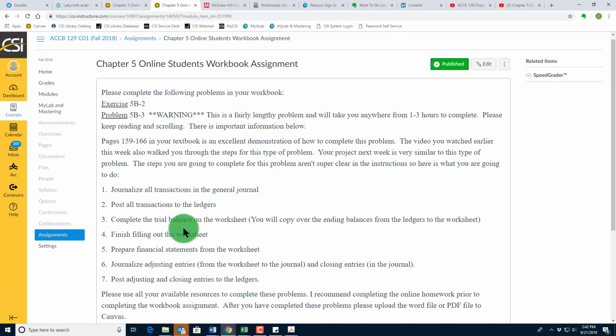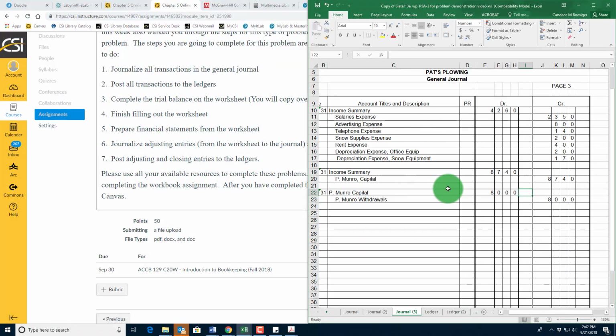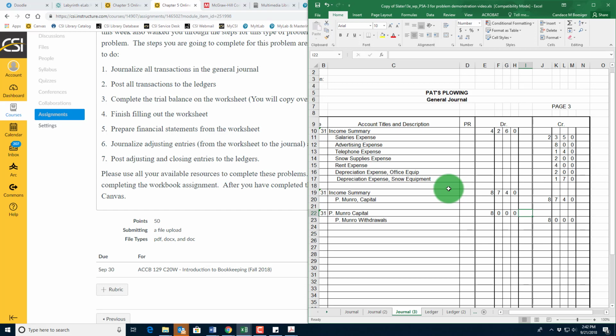So if I were to go back over here, it says journalize adjusting entries from the worksheet to the journal and closing entries in the journal. The last thing I have to do is post adjusting and closing entries to the ledgers. That's the last step I have. And then I guess I have one more step and it's missing off this screen, so I'm going to have to go in and fix it. I also need to create a post-closing trial balance. So I am going to pause the video and go ahead and post all of these to the ledgers, and then I'll come back and show you what the completed ledgers look like, and then we'll do a post-closing trial balance.